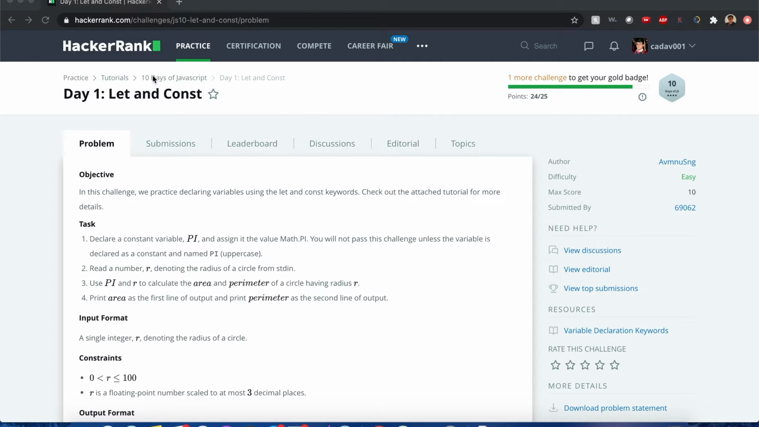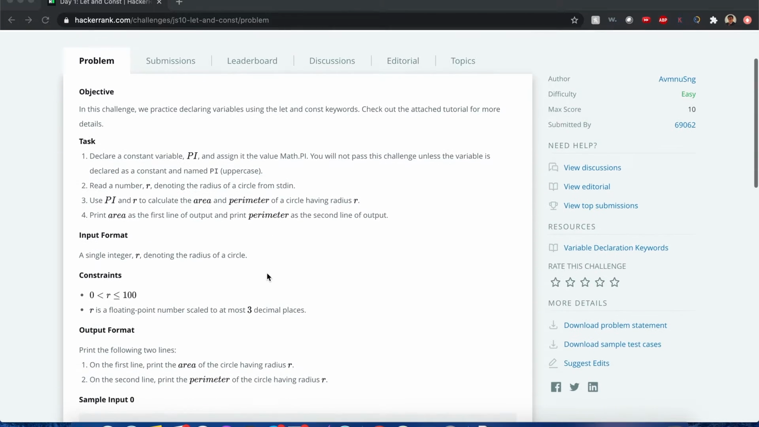I'll be solving HackerRank's 10 Days of JavaScript problem, Day 1: Let and Const. In this problem, we're going to be practicing declaring variables with the let and const keywords. So this is our task.